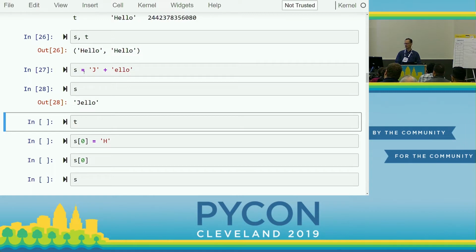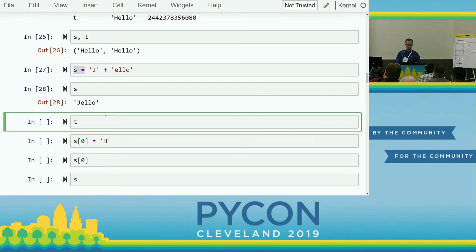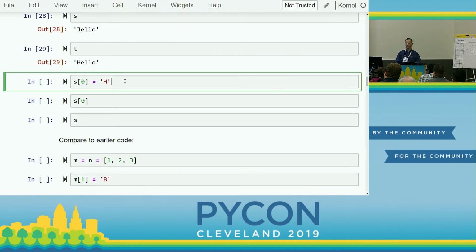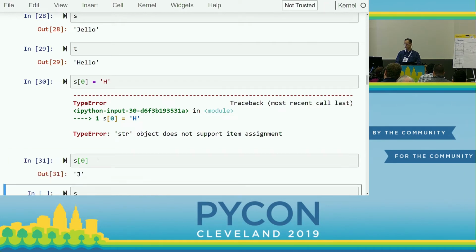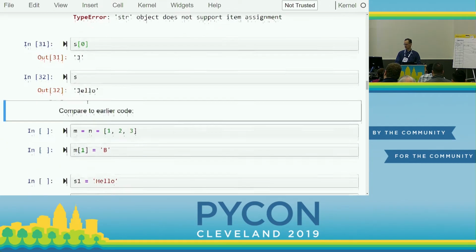Yeah, so S equals, this is a namespace operation. So I changed S, I didn't change T, right? So T is still going to be hello. How about if I do it this way? Strings are immutable. It's not going to let me do this. It does not support item assignment, right? I can access the J that I put in this string, but I can't change it. And you can see that S is still, of course, jello.